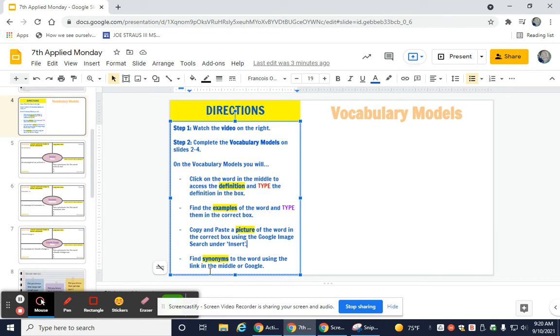But there is a picture box that you're going to use next, where you're going to copy and paste a picture of the word in the correct box using the Google image search under insert, and I'll show you how to do that. Or you can copy from Google itself. And then you're going to find synonyms using that same link in the middle. So let's take a look at what it looks like.